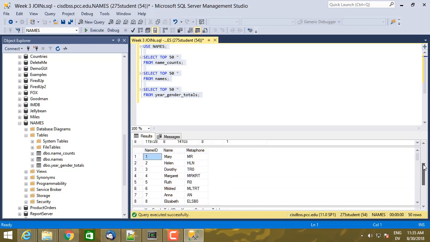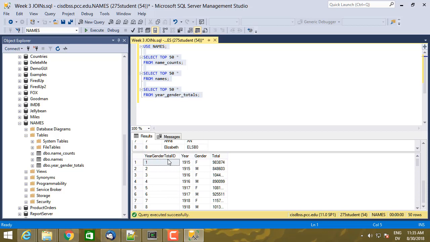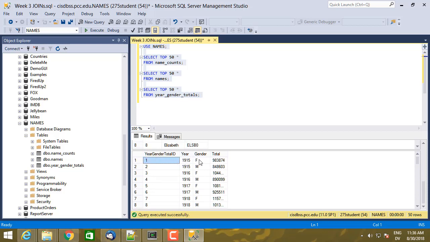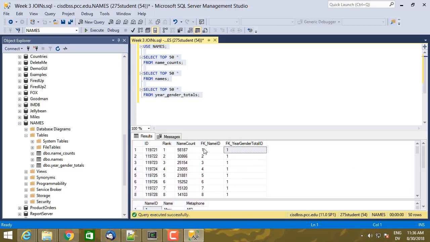So if we look back up here at the first row, we see that there were 58,000 babies named Mary who were registered in, and then we find the matching year gender total ID, and we see 1915 female out of 983,874. So if we put all that information together, we get female babies named Mary in 1915, Metaphone MR, 58,000 babies were named Mary out of 900 and some odd thousand total female babies in 1915.